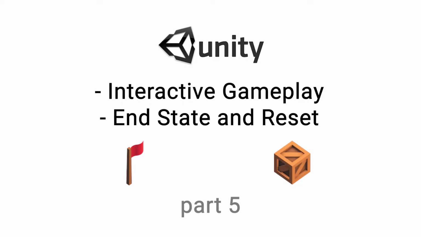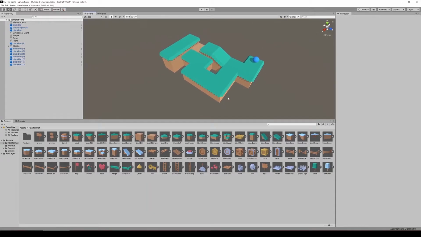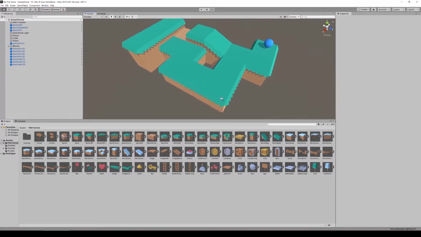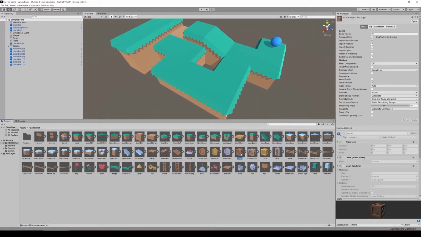In part 5 of this series, we'll create a box that the player can push to reach the end, and a flag with a trigger to detect an end state. So to make our box, we're just going to start off by grabbing the crate model and dragging that in.